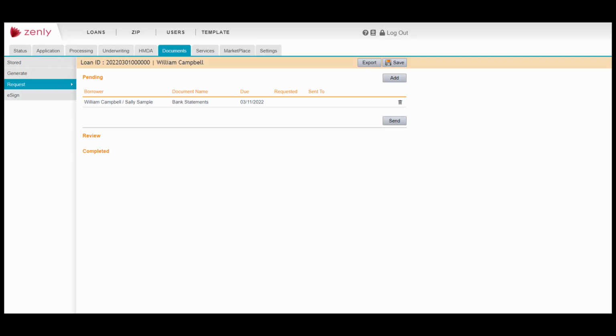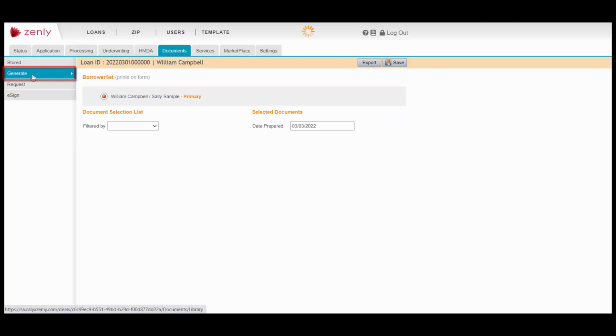Zenly also has the ability to send disclosures. You can send them to your borrower for them to print and sign, or you can use the e-sign inside of the system. If you wanted to send your documents for your borrower to print out and sign physically, you would go up to Generate on the top left area.